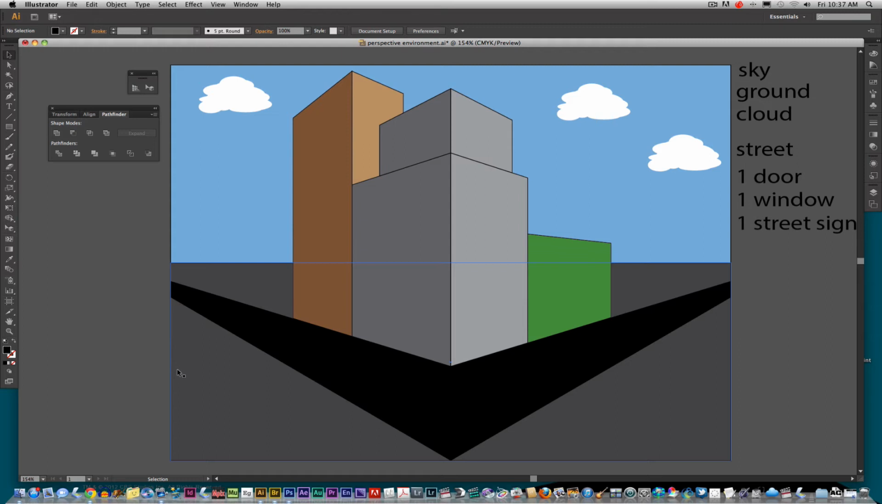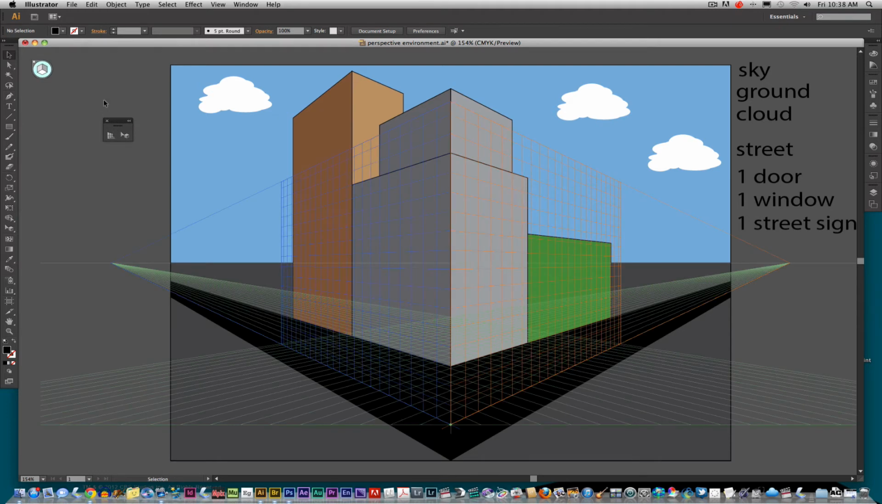All right, now these other things are going to be in perspective, and I just want you to know how to do them, because in the assignment that's coming up, you're going to have to be able to do these things. I'm going to go ahead and close my Pathfinder. Do I want to close? Yeah, I think I can close my Pathfinder. All right, now I'm going to turn my grid back on. Control-Shift-I. There we go.